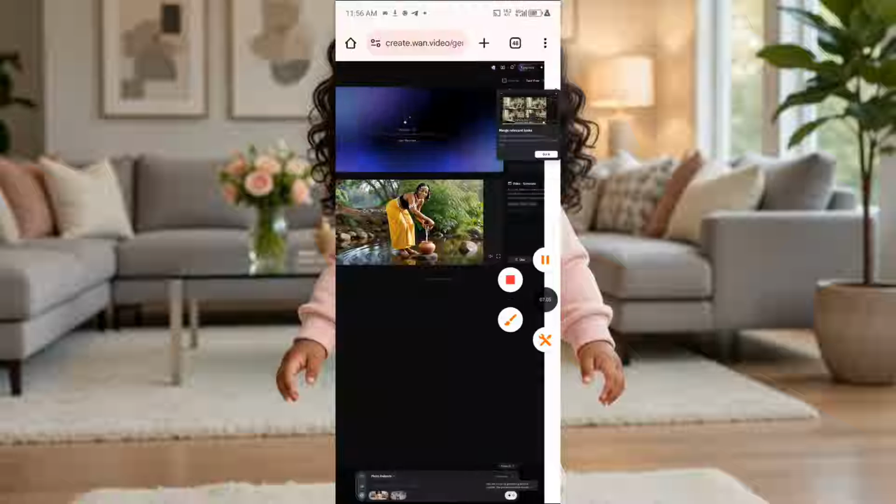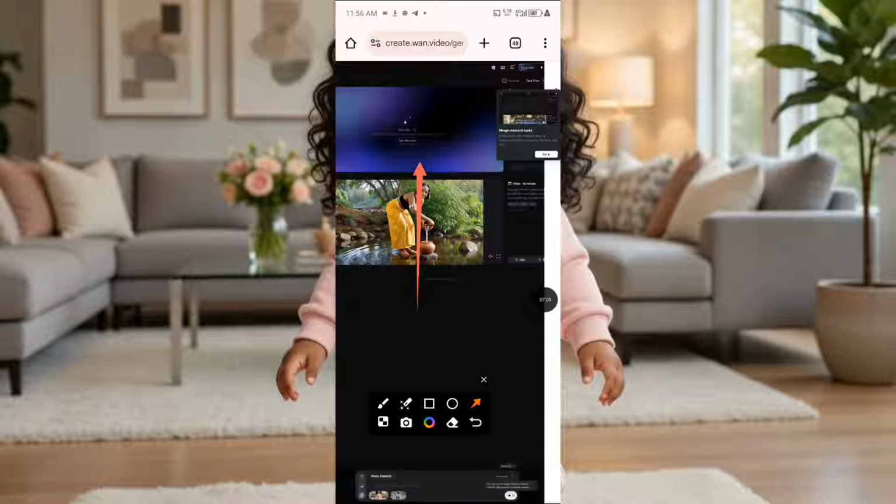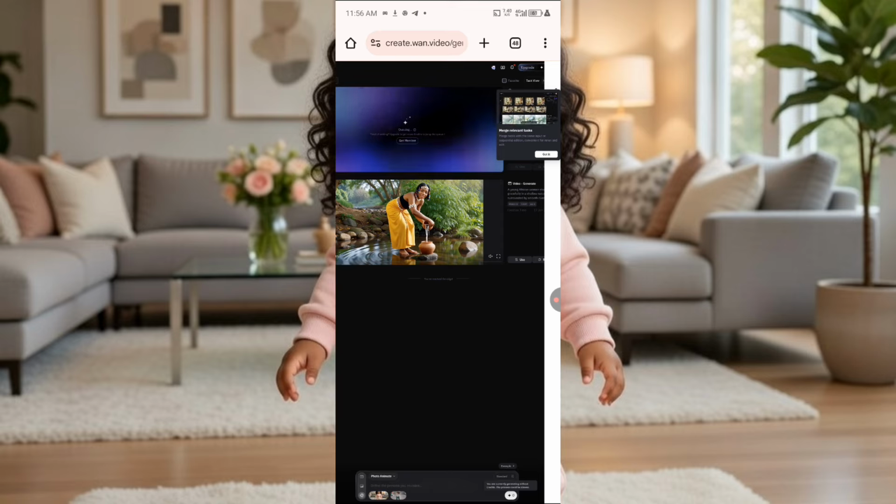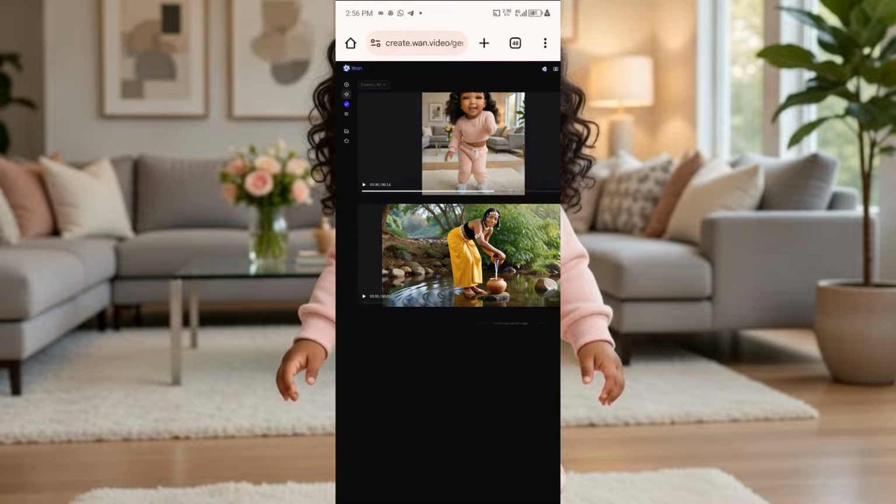So now you can see that our video is generating. It's going to take a little time because we are using free credits for it. So we're using the free version. So it's going to take a little time to generate the video for us, but it's going to generate it. So we're just going to be patient. Now this is the video here. We're just going to play the video.